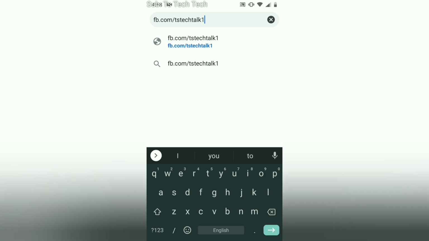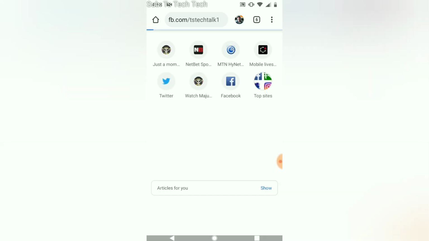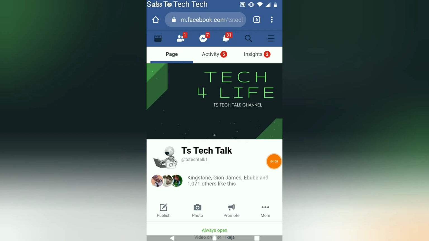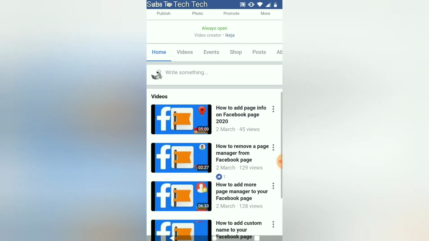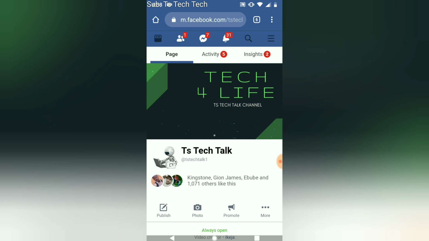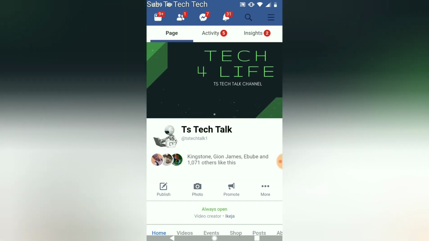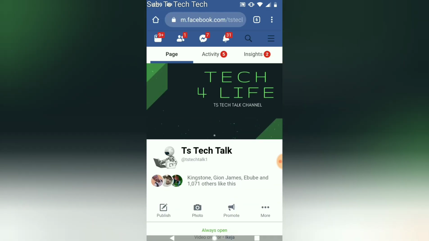Click on that and wait for it to load. There it is, TS Tech Talk displays, very easy. You can notice my likes, followers and content are still displayed. If somebody can easily get to you on Facebook without having to search so much, it's very good for your channel to grow easily. You can put the page name on flyers, on a design, or anywhere online so that people can easily access it.